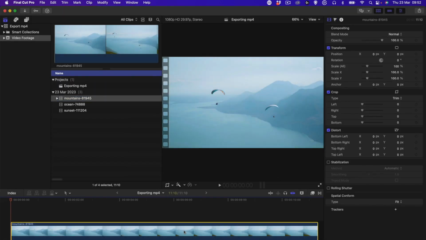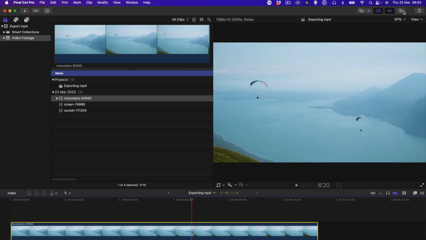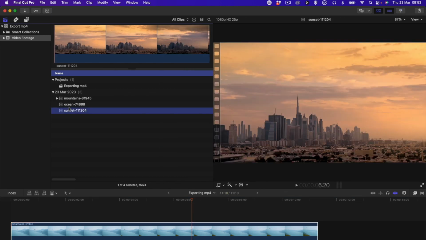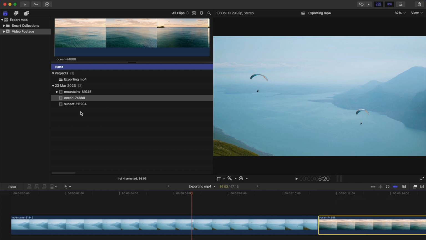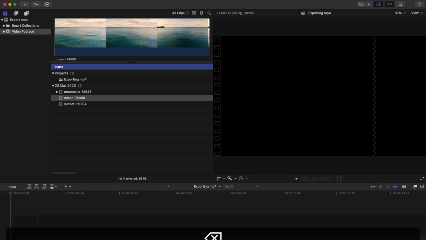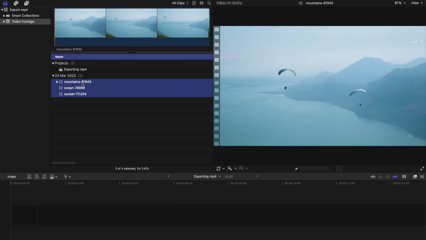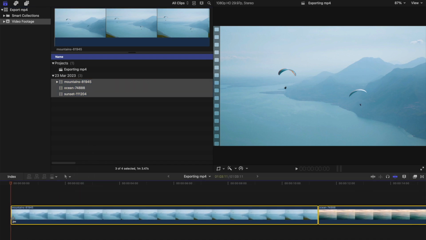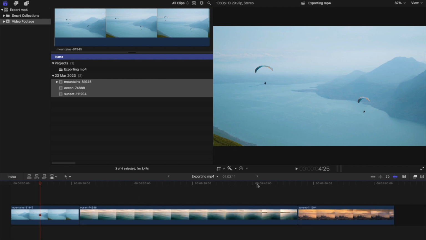So that has created our timeline, our project to start with. What I want to do now is just drag in. So I can just drag in that one by one. If you've got quite a lot of footage, what I tend to do is Command A highlights them all. If you've got loads in there, and just drag them all in. Okay. And then Shift Z to see the full timeline.